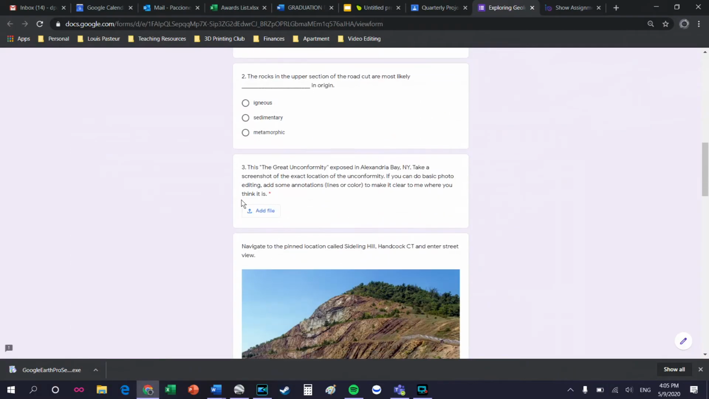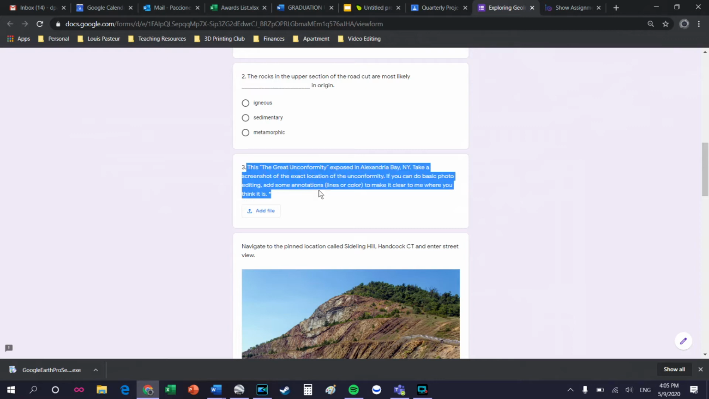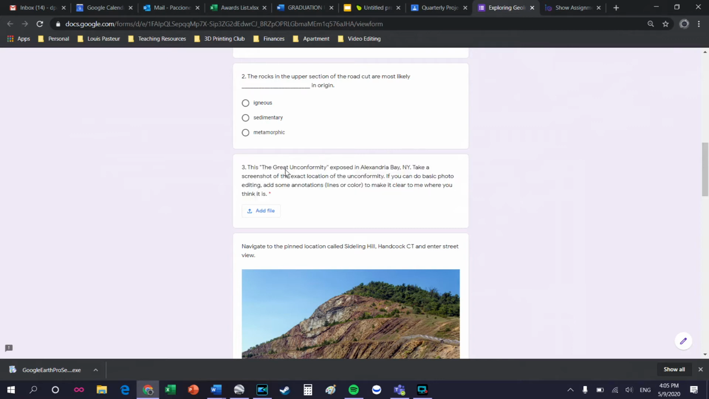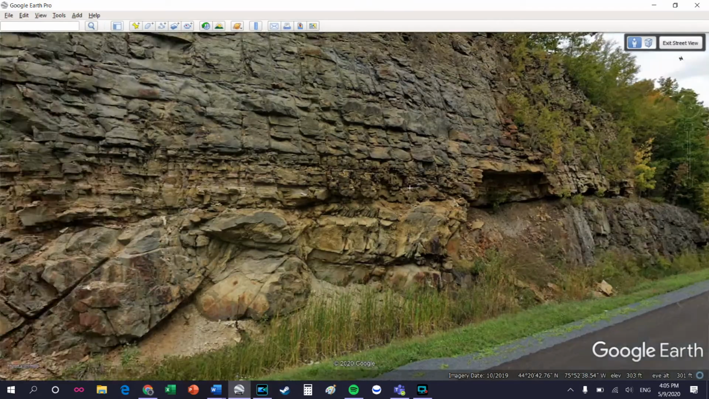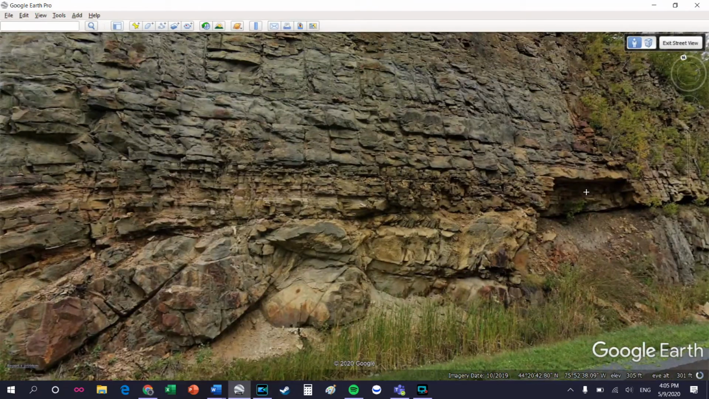And then there's a question here. And then the last thing I want you to do, and you're going to do this for every location, I'm giving you 3 locations to look at. I want you to take a screenshot. Well, you don't have to do a traditional screenshot. In Google Earth, it allows you to do it. So you orient the photo how you want.